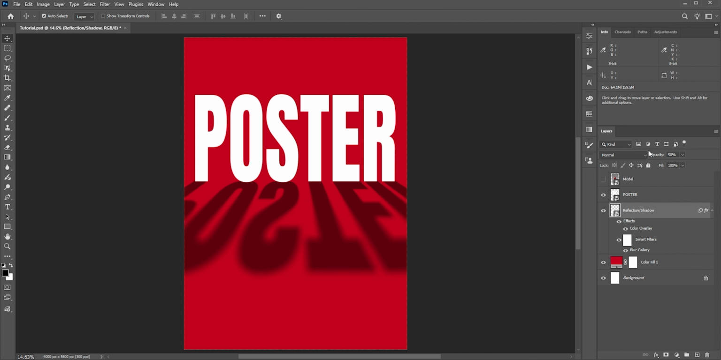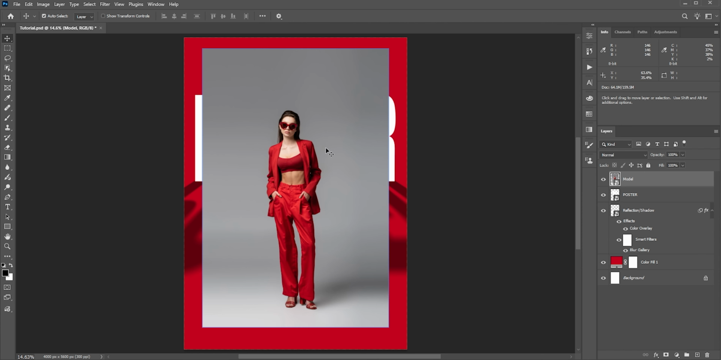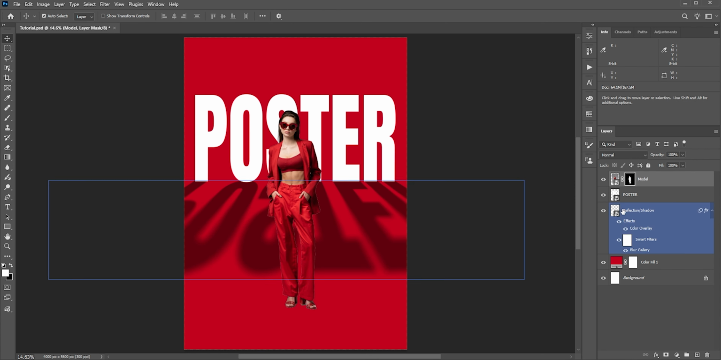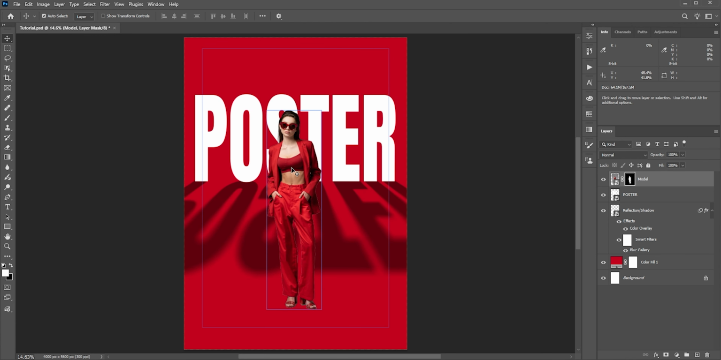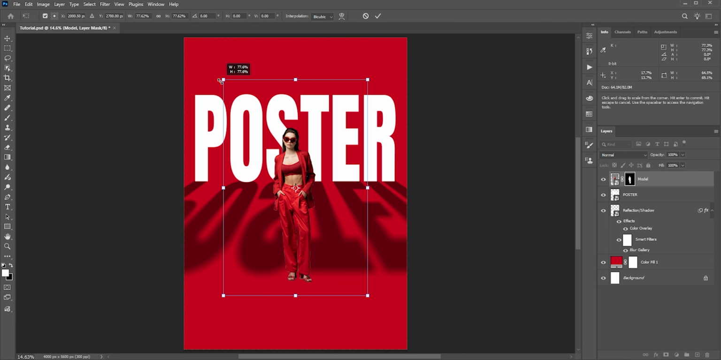Next, we're gonna add the model. First, we need to separate the model from the original background. We can use the pen tool for a precise selection, but for this tutorial, I'll quickly select it. Select any selection tool and click Select Subject. Photoshop will automatically select it. With the selection active, click the mask icon to create a layer mask. The selection is okay, we can work with that. Press Ctrl or Command and T for free transform and adjust the size and position.